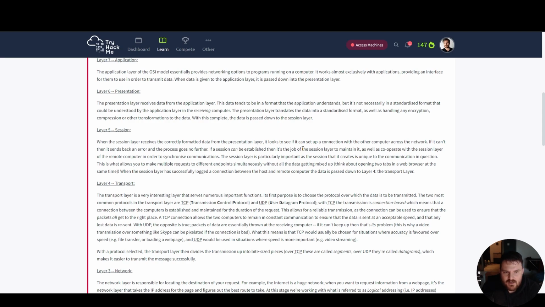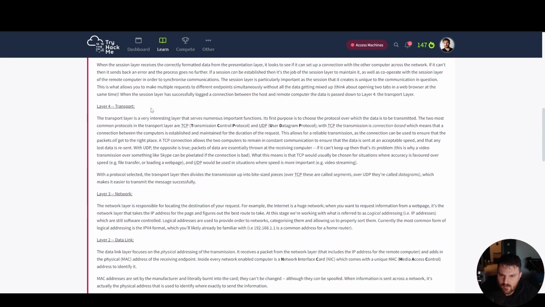The session layer is particularly important as the session that it creates is unique to the communication in question. This is what allows you to make multiple requests to different endpoints simultaneously without all the data getting mixed up. Think about opening 2 tabs in a web browser at the same time. When the session layer has successfully logged the connection between the host and the remote computer, the data is passed down to layer number 4, the transport layer.